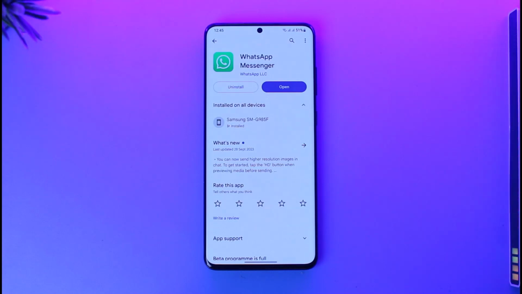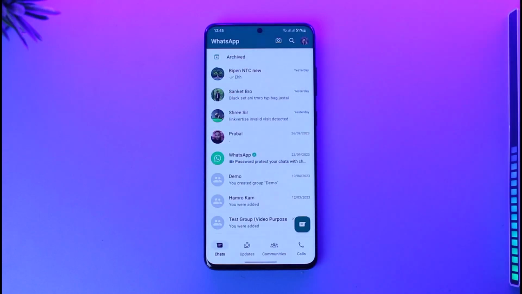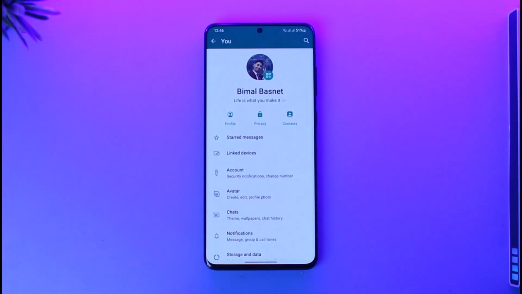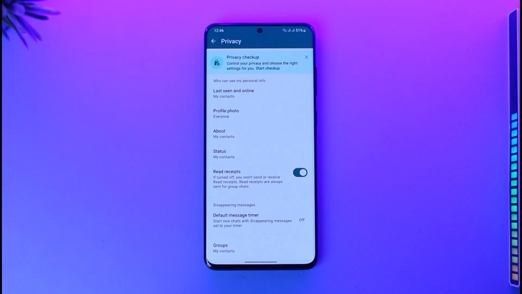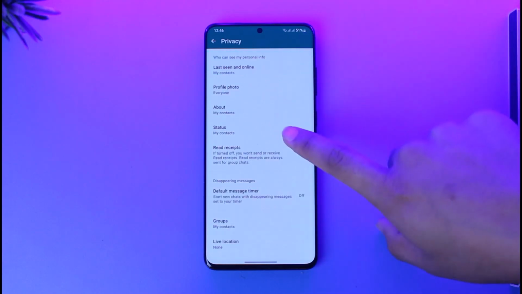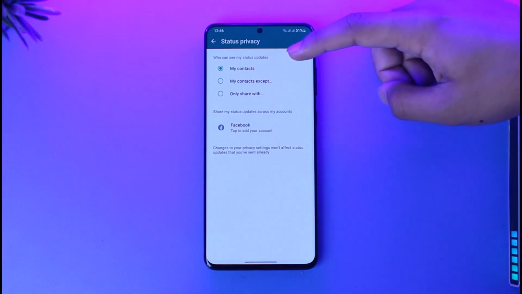All you have to do is launch the WhatsApp application. Once you launch WhatsApp, you will see this type of interface, where you want to tap the profile icon from the top right and then go to this option called privacy. When you go to privacy, right here you'll find this option called status. When you tap on status, you can see currently all of your contacts will be able to view.